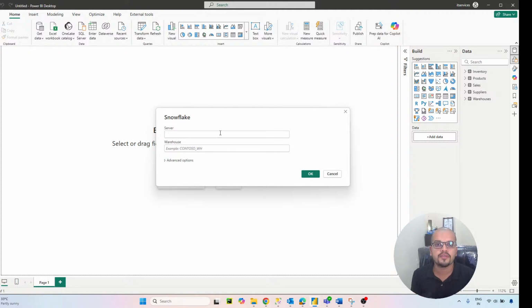Then here we have to give our server name. So for example, I am taking the server name as ABCDE, which is nothing but the identifier for your Snowflake. Then we are going to take XY12345, something like this, dot snowflakecomputing.com. You can get the server name from your Snowflake account. And for the warehouse, whichever warehouse you are going to use, you have to enter it here. I'm using a compute warehouse here.